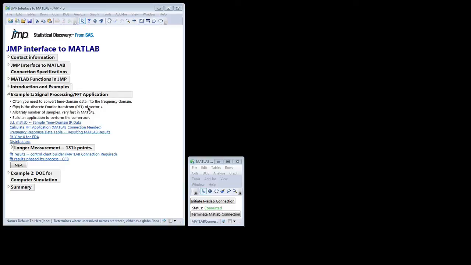So in MATLAB, the FFT of x function is the discrete Fourier transform of vector x. And in MATLAB, you can send an arbitrary number of samples, and it's a very fast algorithm. And what we want to do is build an application to perform this conversion.